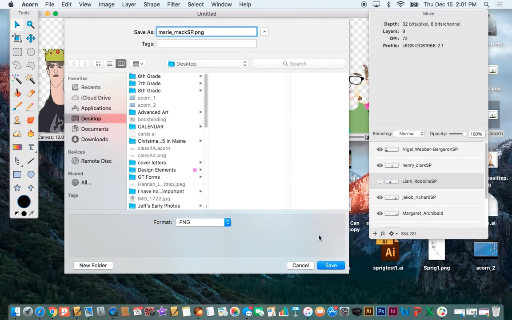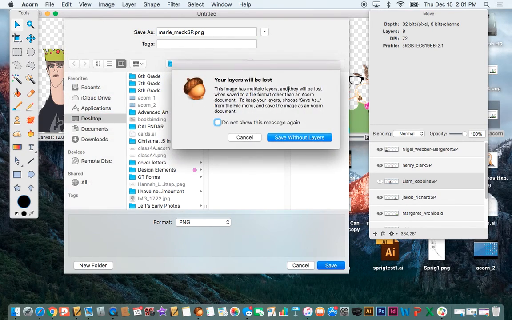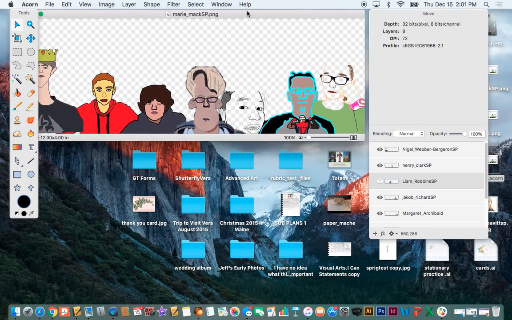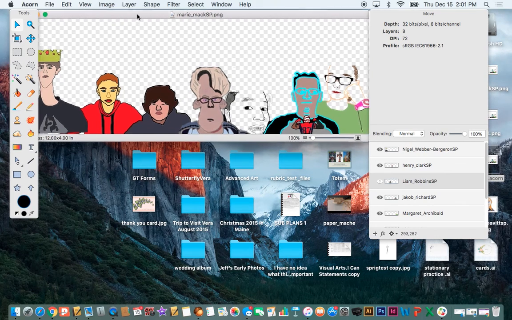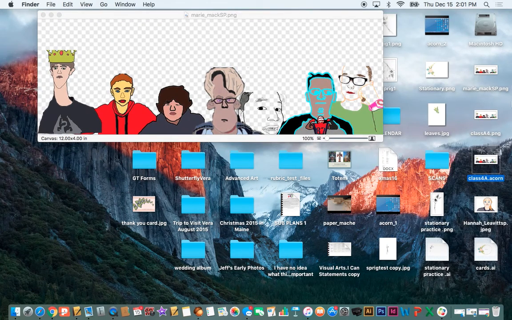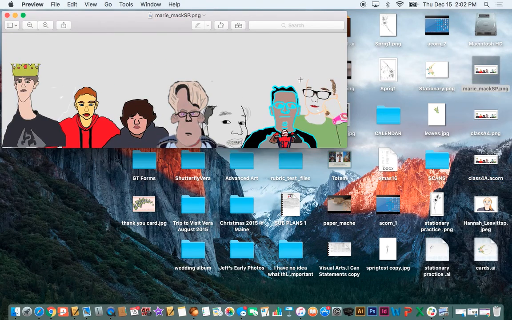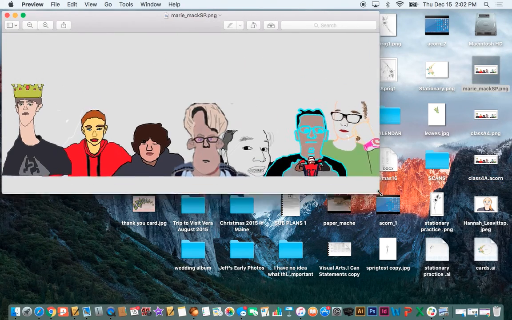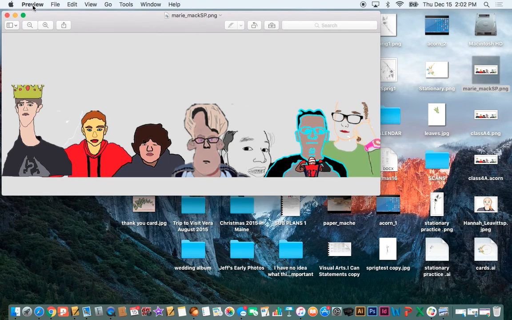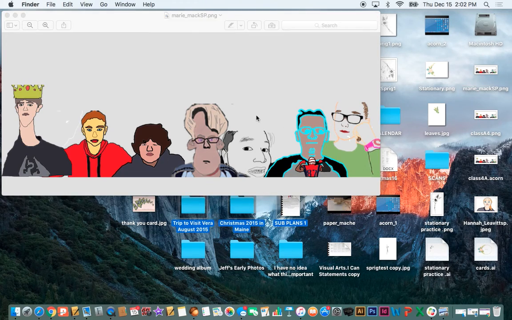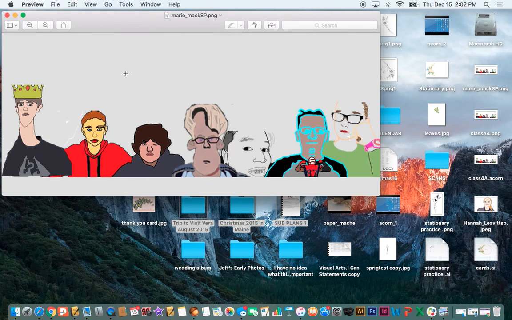But I'm going to click desktop, and when I click Save, it's going to tell me that because it's a PNG format, the layers are going to be gone. That's okay. That's what I want for this. So I'm going to go ahead and click Save, and there it is. It's also on my desktop right here as Marie Mack SP.png, and because it's a PNG format, when I click to open it, it's in Preview mode, not in Acorn, and I can't edit or adjust it beyond what the Preview options will let me do.